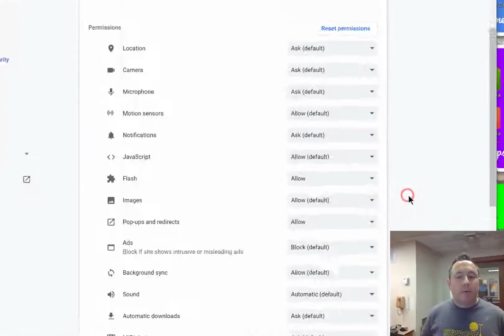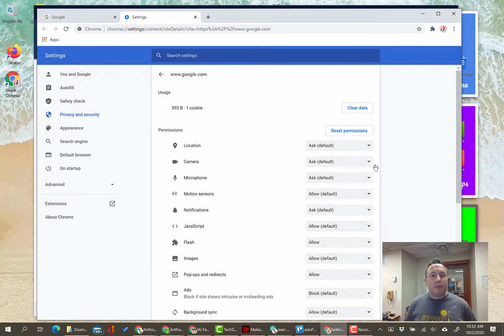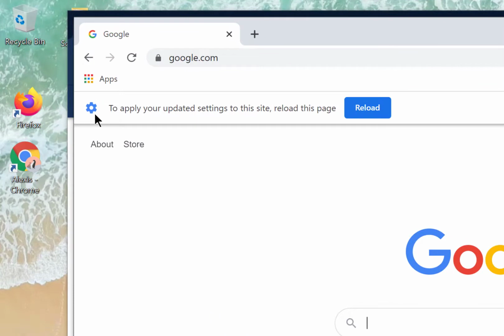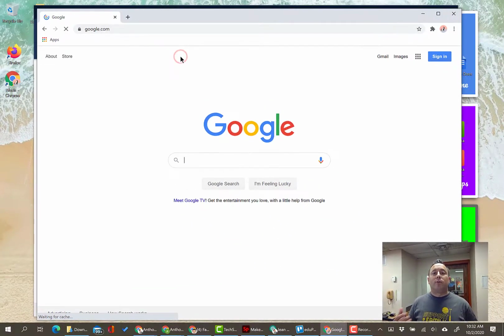Once I have done both of those things, I'm just going to scroll down and make sure there's no save button, which there isn't in this particular case. I'm going to close out this tab. And here it gives me another message that says to apply your updated settings to this site, reload this page. So when you change the settings on the website, you need to reload the page so that it's going to allow Flash and it's going to allow pop-ups. And that's the quick and easy thing for you to do on those particular sites.